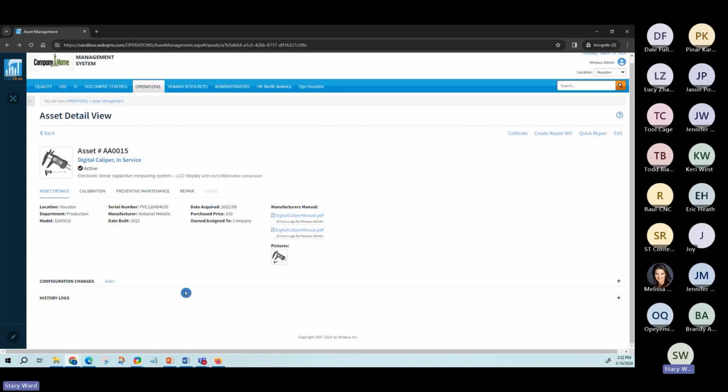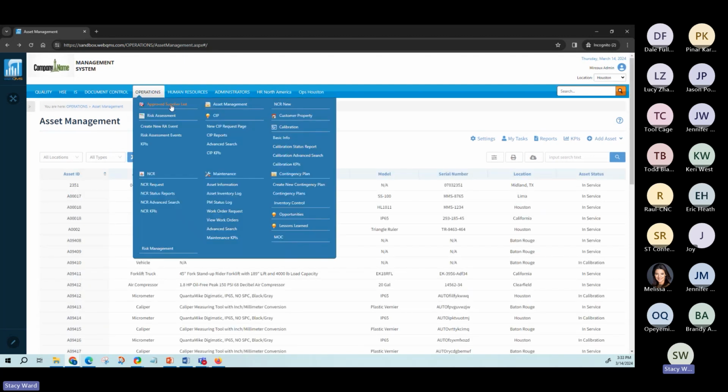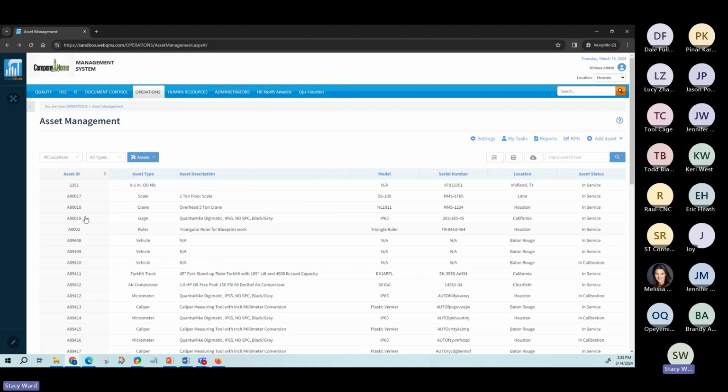Okay, so how do we add calibration? Let me show you one more thing from the main landing page. When we are looking at the main landing page, because we didn't really go over this, when you come to asset management and you land here, this list is going to be your list of all assets, whether they're calibration or preventive maintenance. You have some filtering buttons for location or a specific asset type. Here is where you can filter this list of assets to see only a specific section.